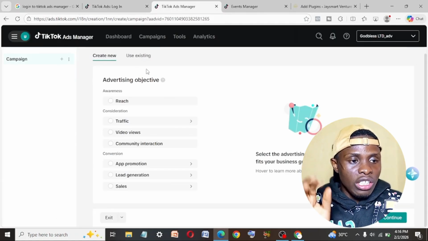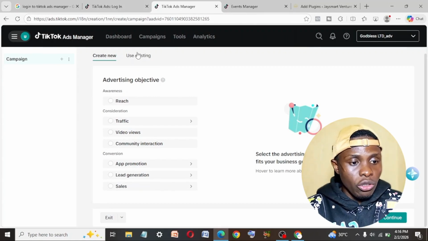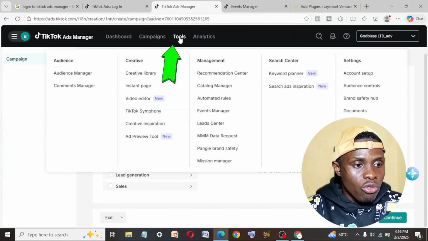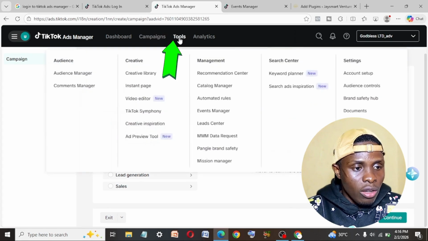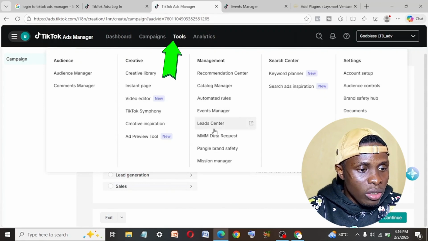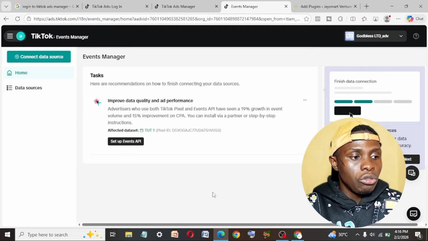Once you have logged in, it's going to take you to these windows. Bring your mouse to tools, these tools here. Once you log into your Ads Manager with your password, come to tools. Then click on event manager. Look at it, event manager. Click on event manager. Once you click on event manager, it's going to take you to these windows.